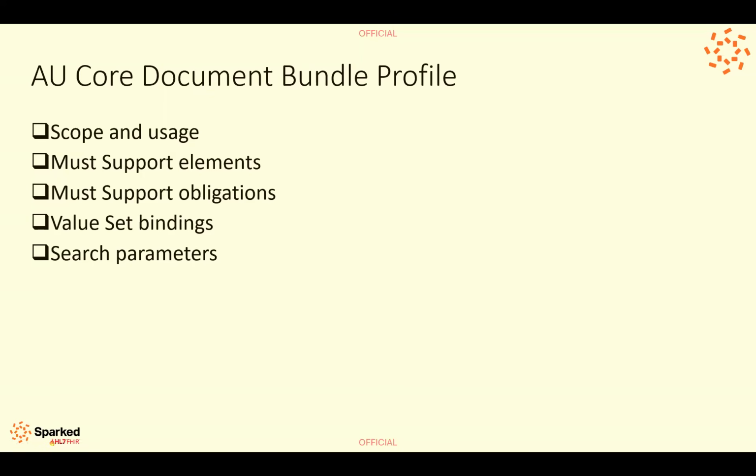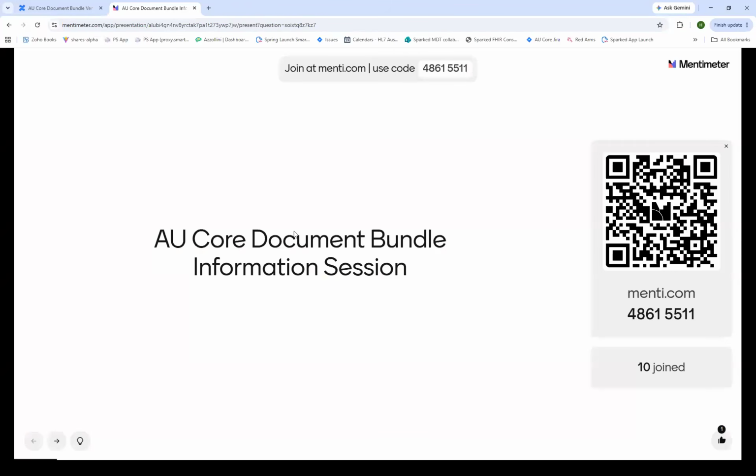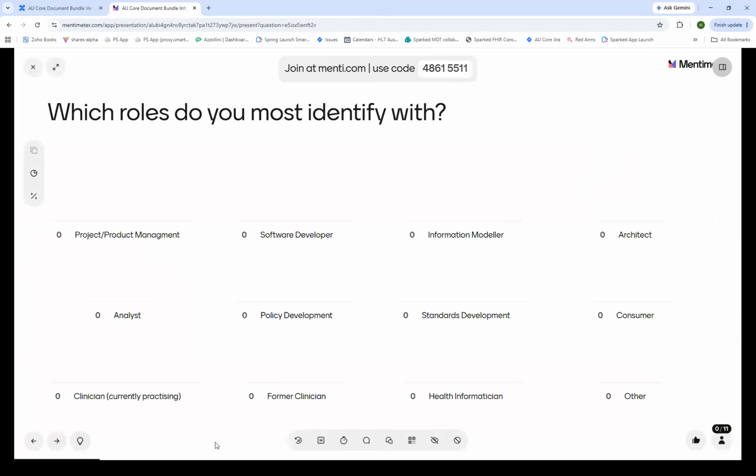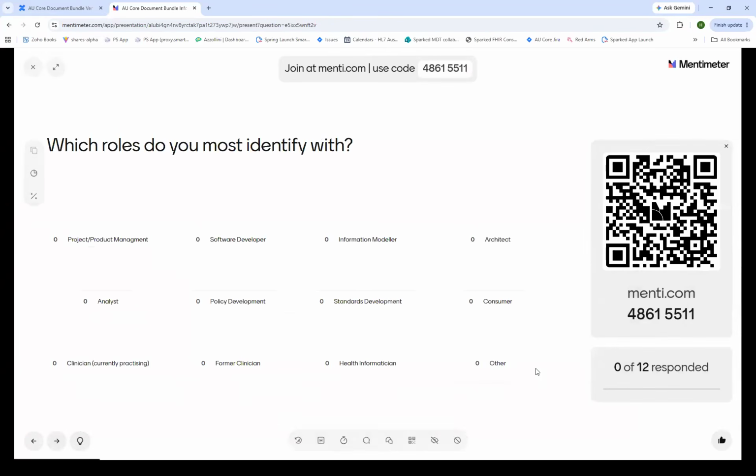So just to kick us off, we will do the Menti. If you could go off to menti.com and enter the code 48615511 if you haven't already connected. I'll just put that back up again. So just our standard set of initial questions. How do you identify professionally?